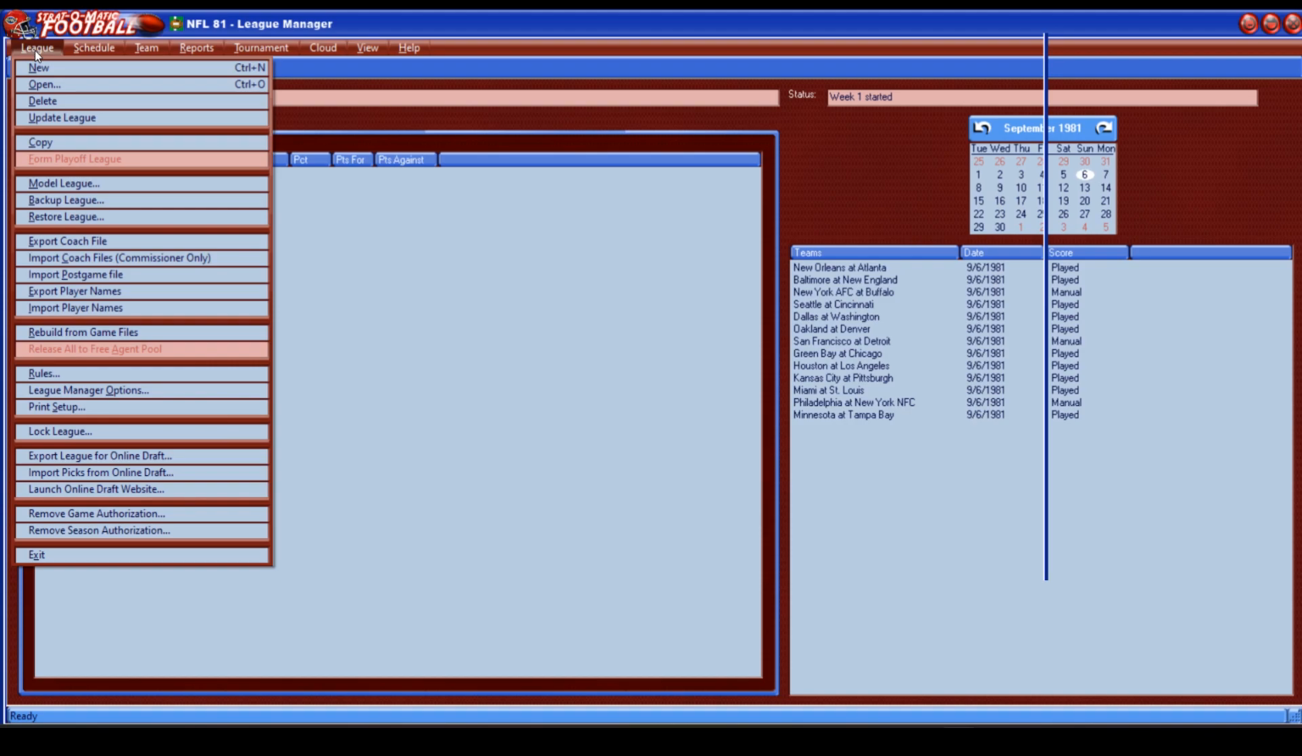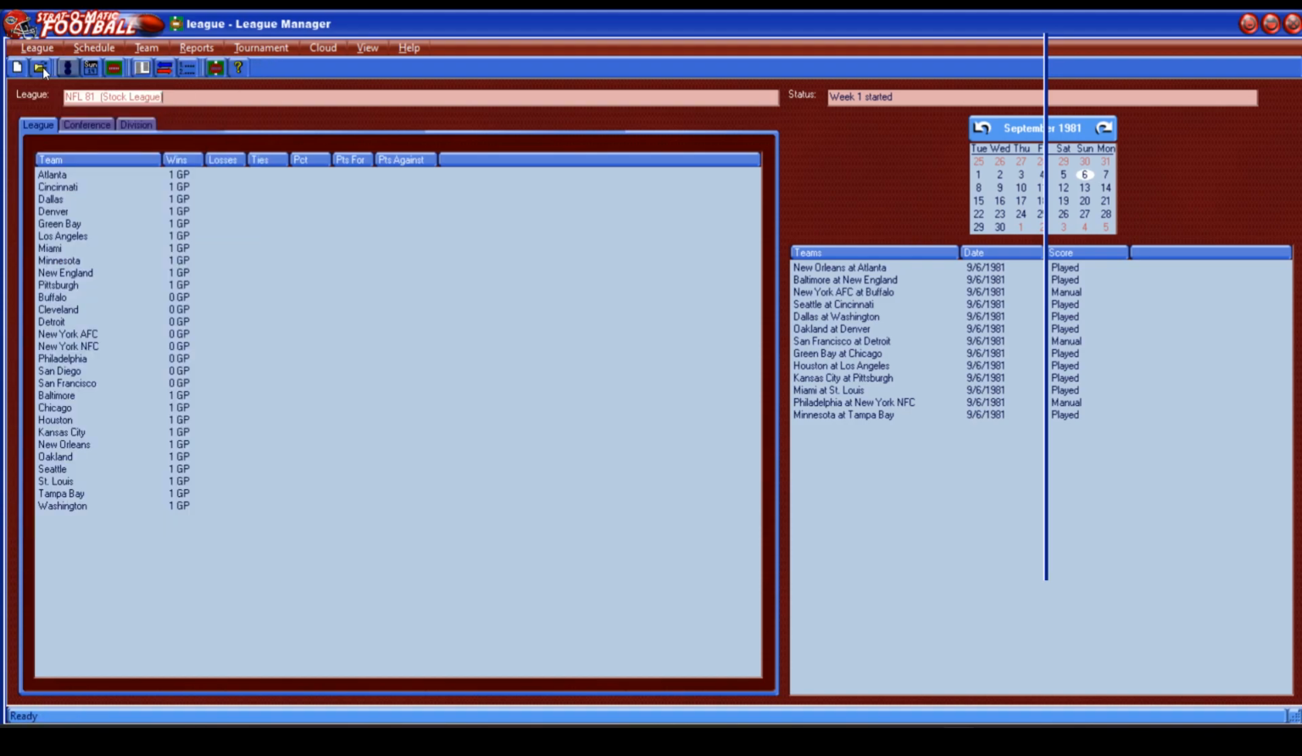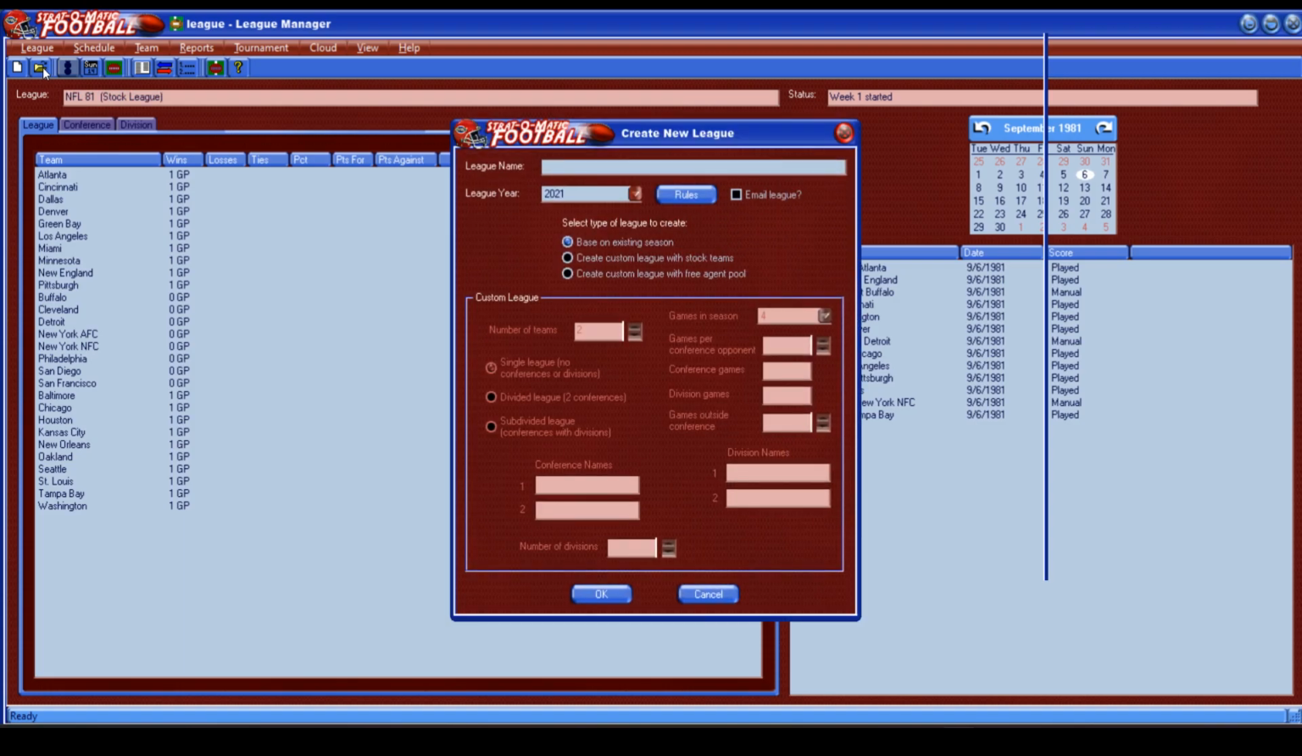is go to League, go to New, and then choose the season that you own, that you're going to do this for. And so in this case, it's going to be 2018. Name it. You want to see what rules are there. I don't usually touch these things.